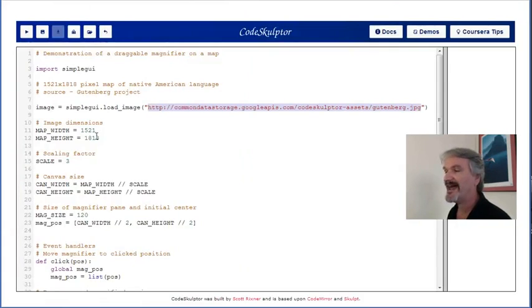Once we verify that, I've gone through and I've got some constants here that help us keep track of what we're going to do when we're doing the map magnifier. I've got the map's height and width here. I have a scaling factor. Remember, I'm going to reduce the size of the map by a factor of 3 so I can draw the entire thing on the canvas. So I've computed the width and the height of the reduced size canvas. I've got a constant here that's the size of the magnification pane. It's going to be 120 by 120 pixels. And then we set a default initial position for that magnification pane to be the center of the canvas.